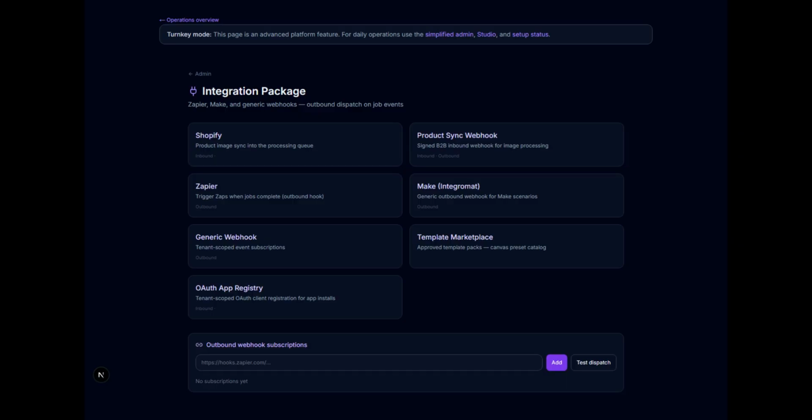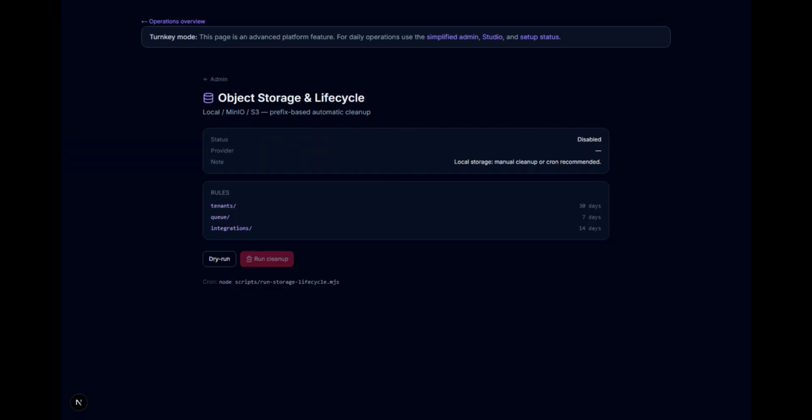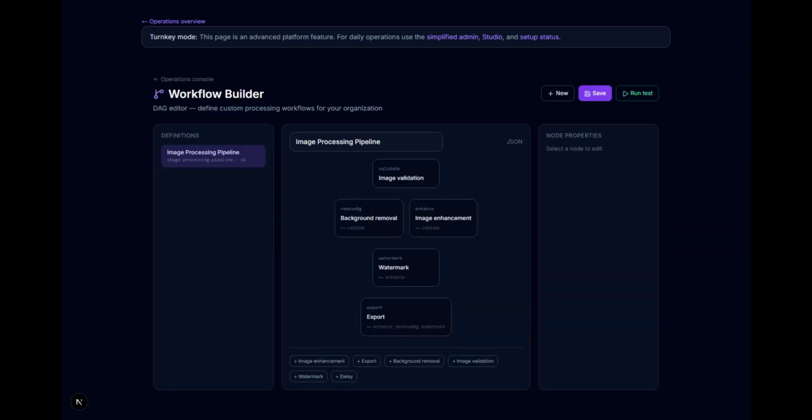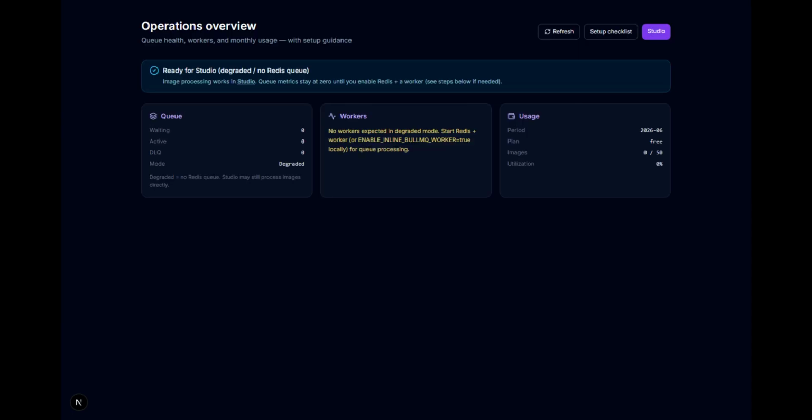Closing. Together, operations shows if the platform is alive. Integrations automates what happens after jobs finish. Storage enforces retention. Workflows lets you extend the pipeline without forking code.